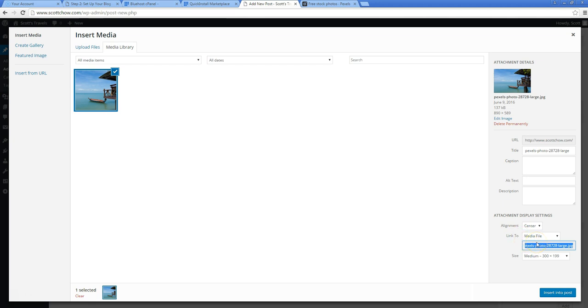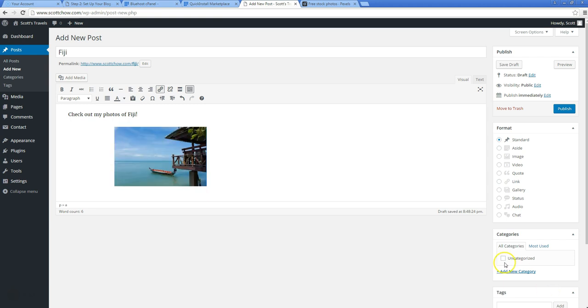So then in my post, I can show them the photos in this medium size. But if someone wants to see the photo in a higher res, a real big picture, they can click on the photo and then they'll be taken to the larger photo. So that's what I'm going to do for this case. Once I select my options, I'm going to click Insert into Post. It's going to put it right here.